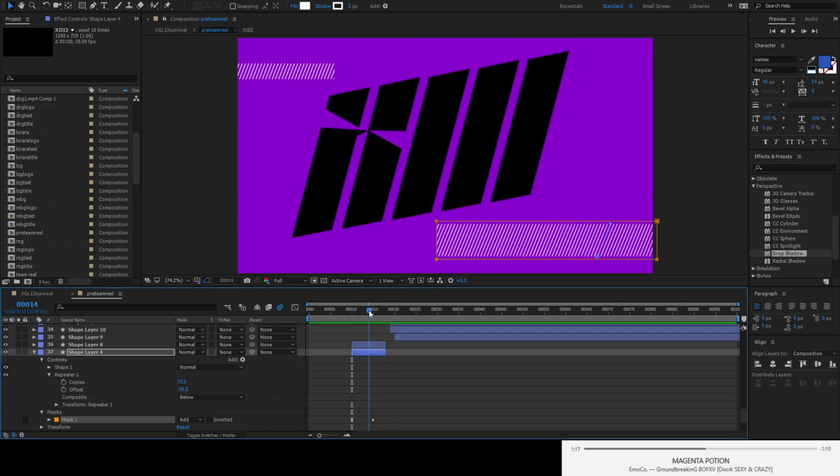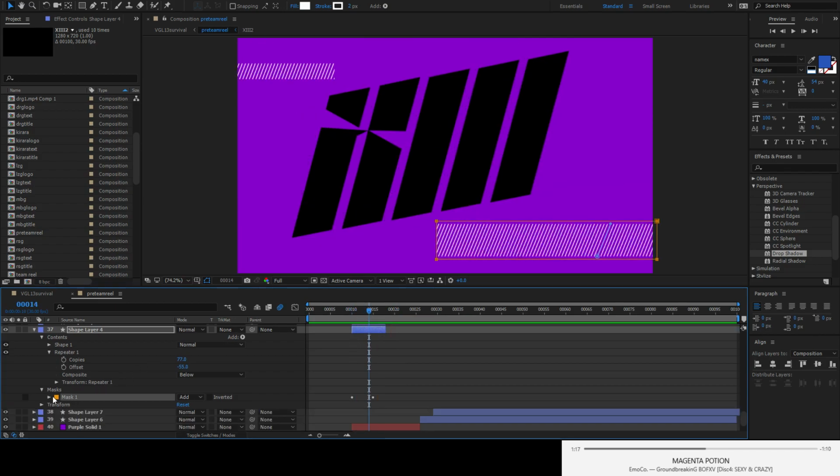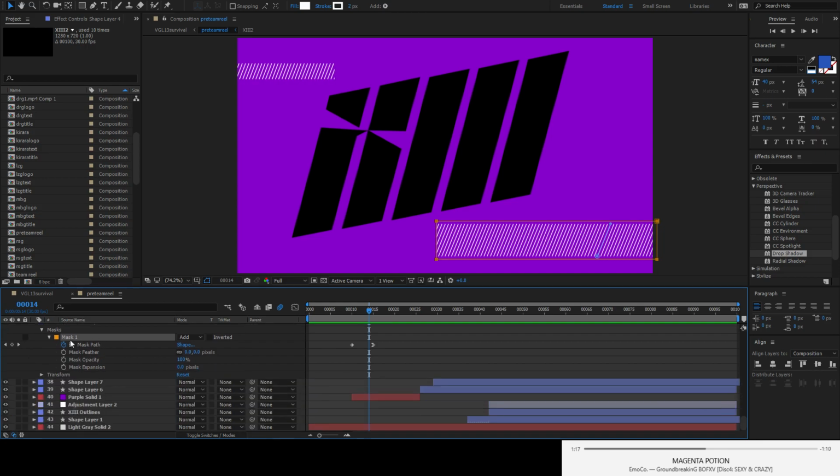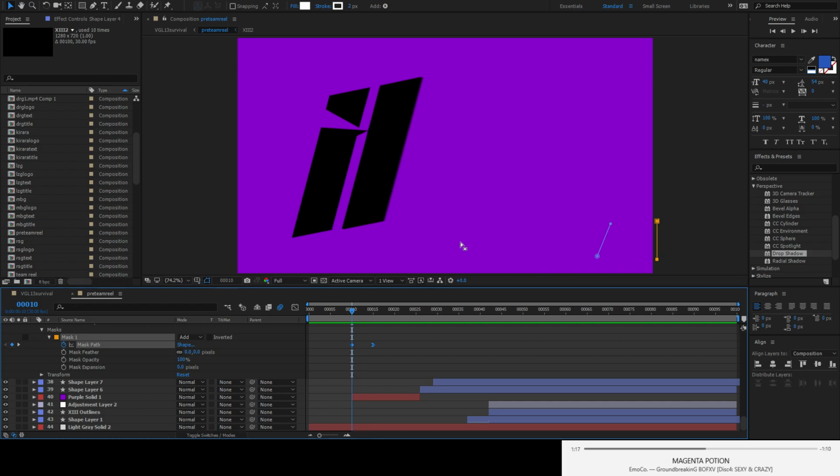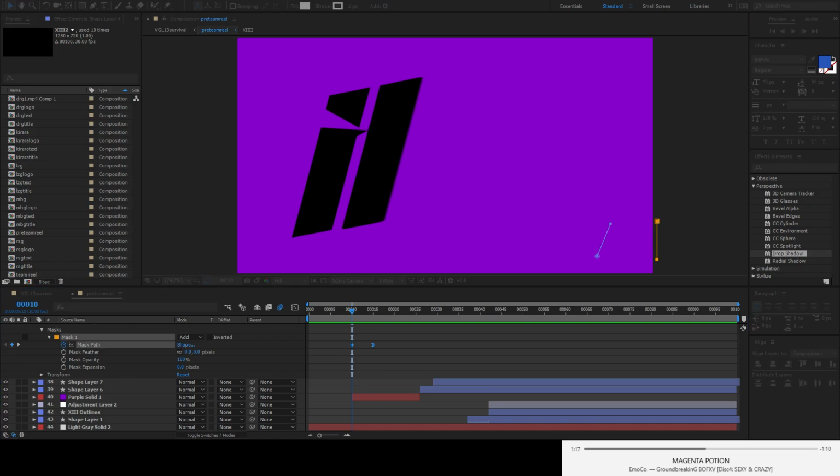You can see that it spreads outwards like this. And the way that you do this is if I drop down and look at my mask path, you can see that it's animated. If I look at my starting keyframe, you can see that the mask right now is just a line. If I click shape, it shows me that the bounding box has the same left and right values, so it's effectively just a line, right?